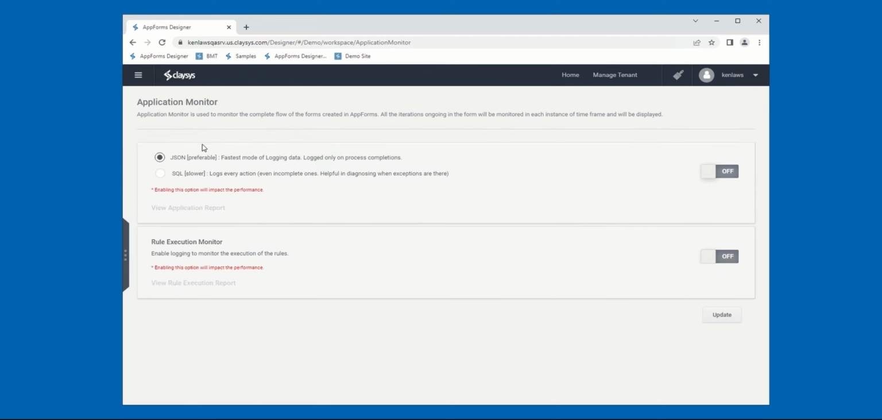Application monitor. You have two options here. Either JSON, which is listed as preferable because it's faster and it only deals with process completions, and these are flows or forms created in AppForms. There's another option if you want more detail. That's a SQL option. It logs every action, even ones that don't complete. It's probably more helpful in a diagnosis state if you've got something failing than the JSON log would be, but again, it's going to be slower. So depending upon what your needs are, you can set that, and then you have an option of turning it on or off.